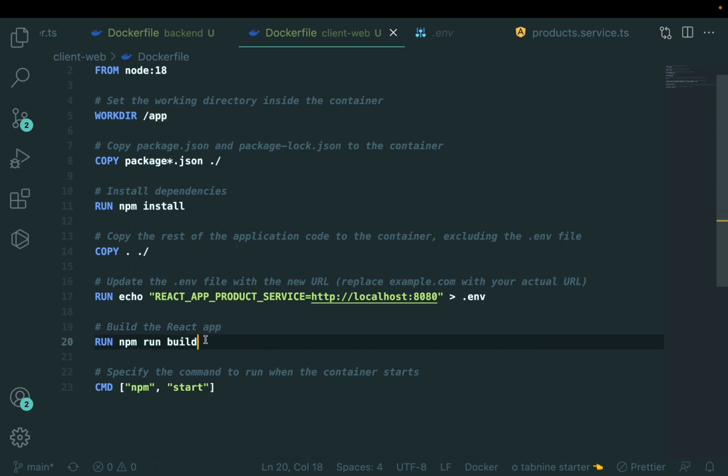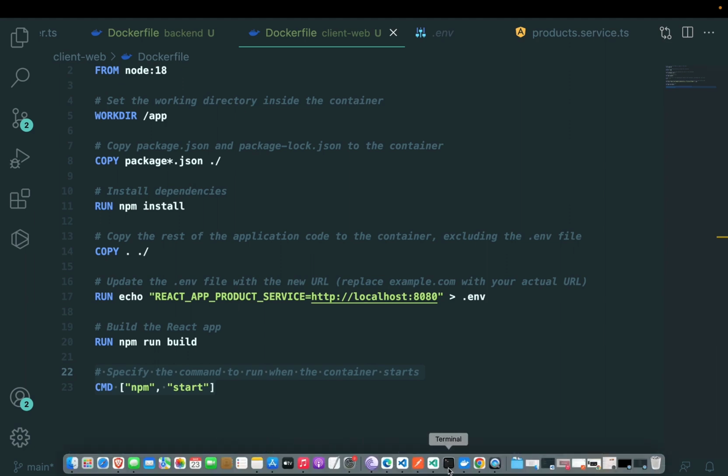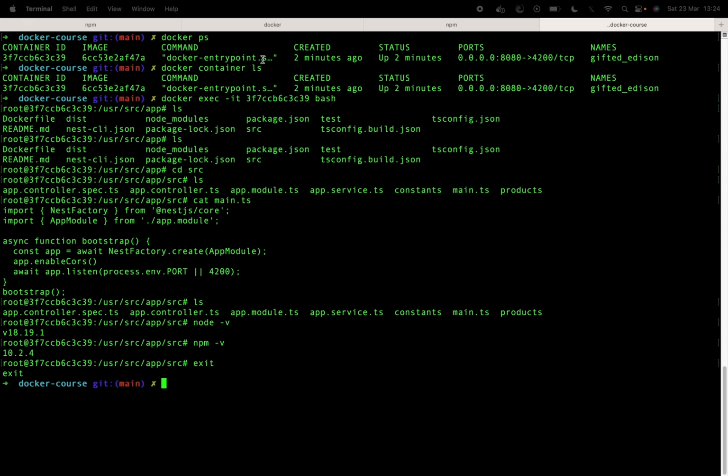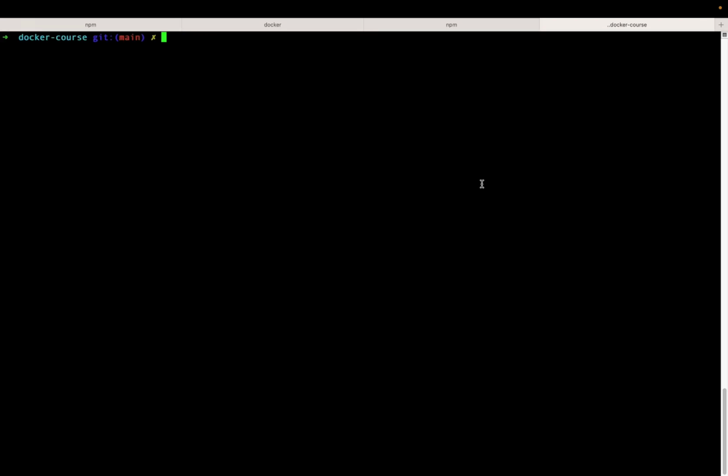And lastly, we run the build command to build the application, and now we would run to start the application, right? So once again we have our Dockerfile, the next thing we'll do is the same process to build an image from the Dockerfile. So I'll go back to the terminal. Okay, I think I can do it here. Let's just clear the screen.